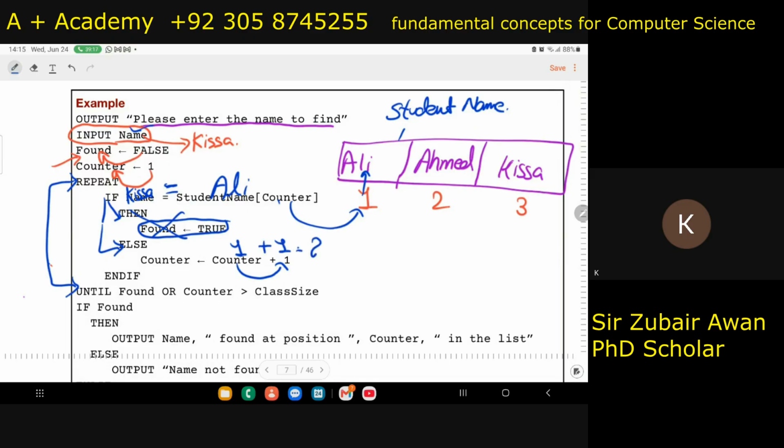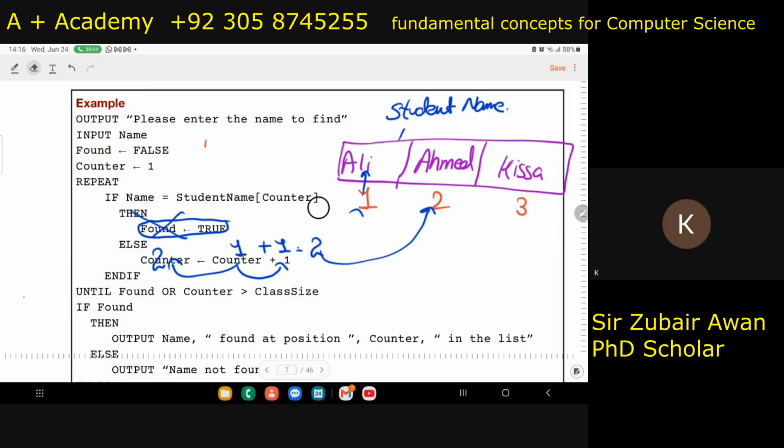That means it is now pointing to the next one, since there is no Kissa in this one. You have to move to the next index. So it's just counter plus 1 each time, until we find our destination. What is the value in the counter right now? It's 2. Okay, let me delete all these things.